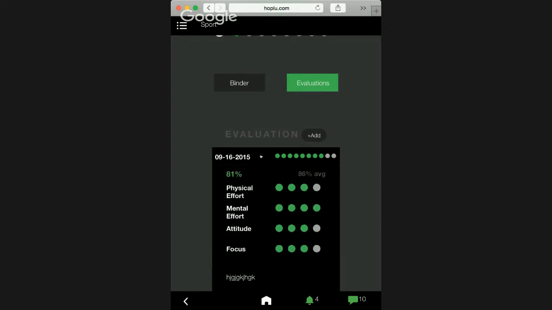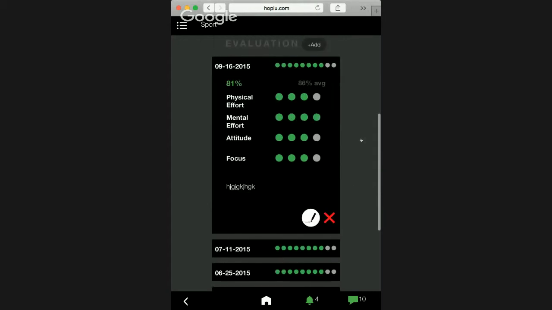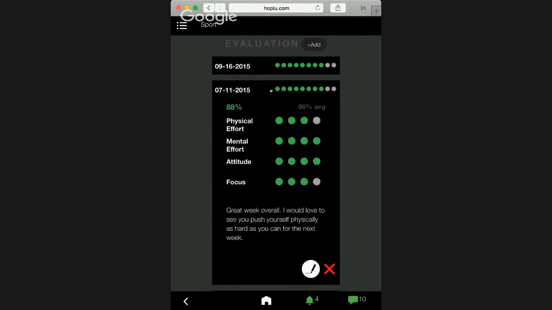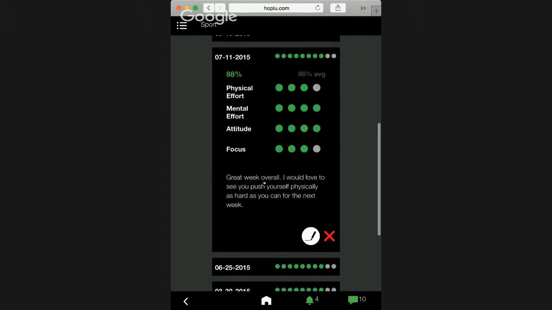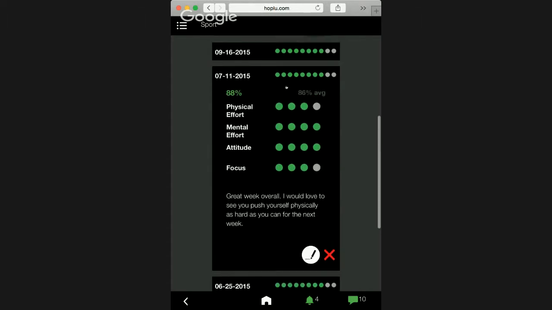And if I click one of those, it will open up and it will show that I've evaluated my student on these different criteria: physical effort, mental effort, attitude, and focus. And then he also has a note down here. That was a bad note right there. So let's go to the next one. We can see a little bit clearer. So there's a note. So this just indicates what I wanted to show the student as an evaluation right now.